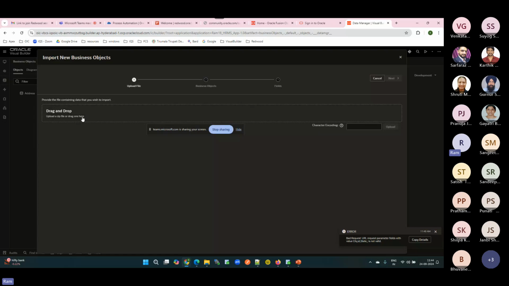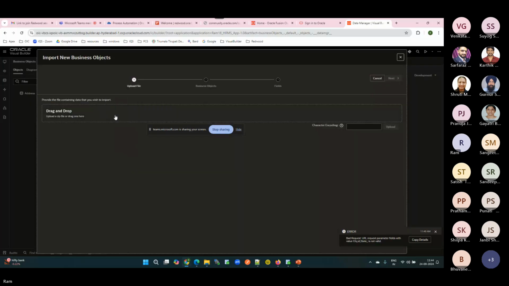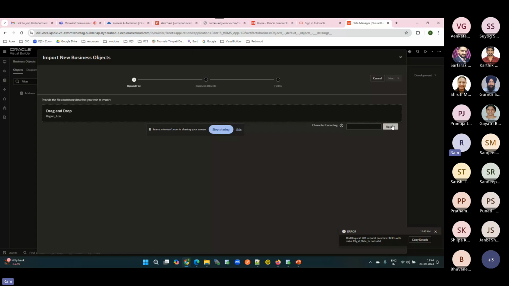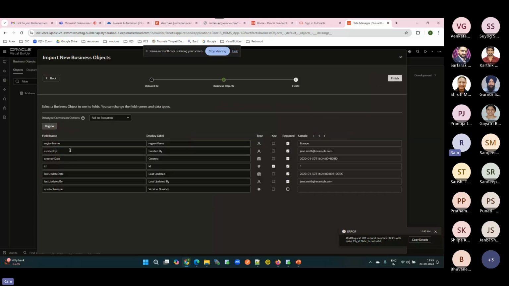Here it is going to ask me for the CSV file. Let me go to that CSV file. Drag and drop, and then click upload. Click on next. What do you want your business object name to be? By default, it is going to take the CSV file name. I want my object to be named as this one. Click on next. So these will be the column names, field names, as well as the display label.